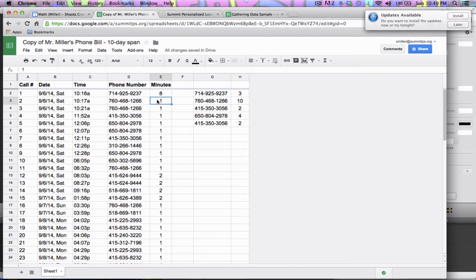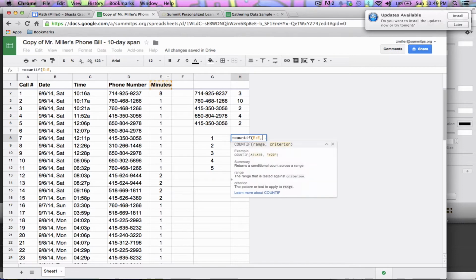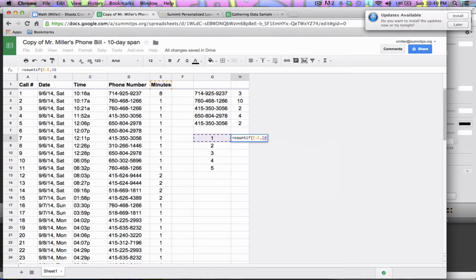category as well. I could try to see how many times I have 1-minute conversations. So I copy 1 into there. In fact, maybe I'll see how many times I have 2-minute, 3-minute, 4-minute, and 5-minute conversations. Again, COUNTIF. I'm looking in column E this time, and I want it to meet that criteria. Turns out I have 41 1-minute conversations, 13 2-minute conversations, 6 3-minute conversations, 2 4-minute conversations, and 1 5-minute conversation.